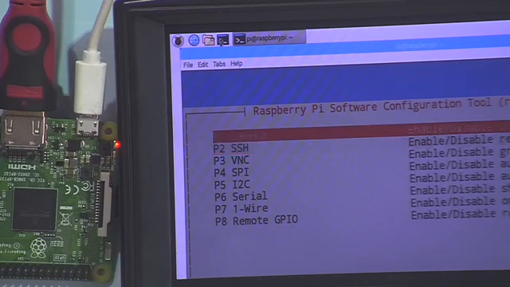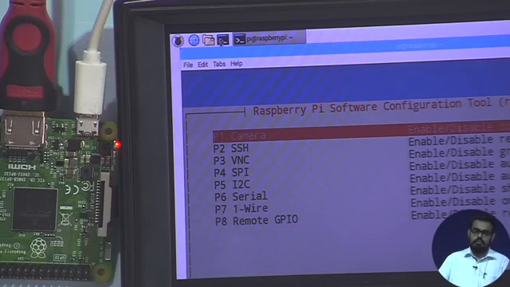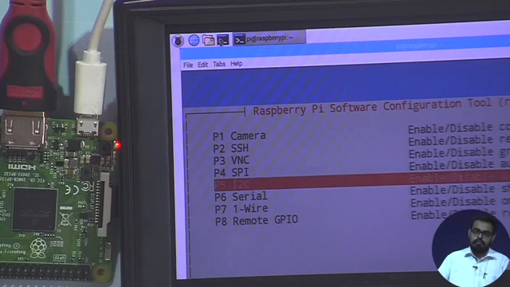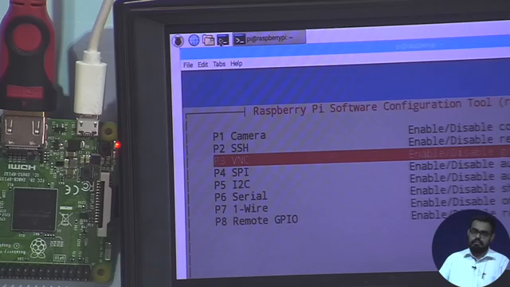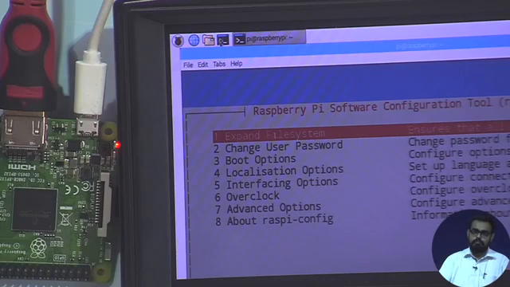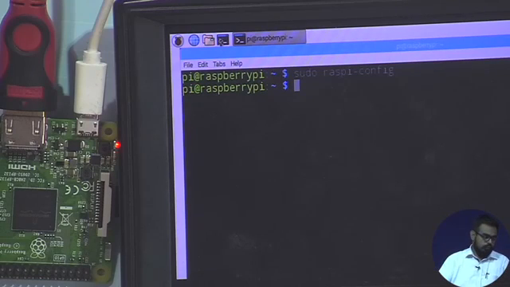You can also enable your additional options, like if you have a Raspberry Pi camera, these are special cameras which can be integrated with Raspberry Pi. You can obviously integrate USB cameras via the USB ports, and there are various other options. If you need to use the VNC server, you enable this VNC option, and so on. So I hope you get the idea. So I'll escape this.